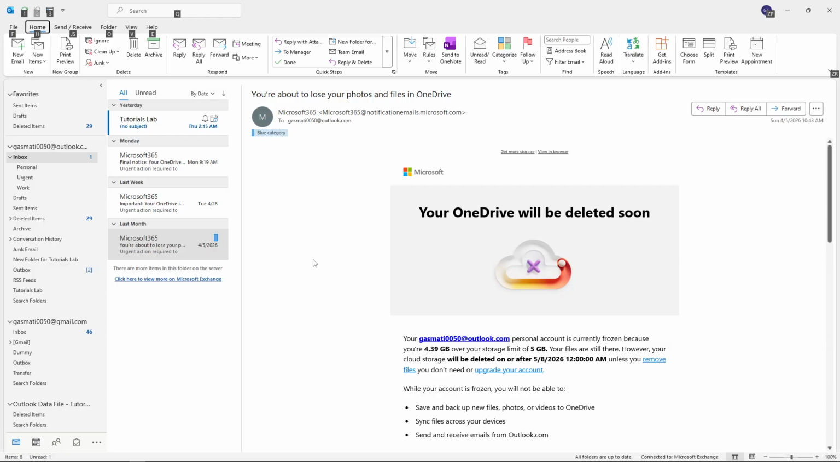Today I'm going to teach you how to add your GoDaddy email to Outlook. This is incredibly useful if you want to manage all your email accounts in one place, especially when you're handling business communications through GoDaddy but prefer Outlook's interface and features.